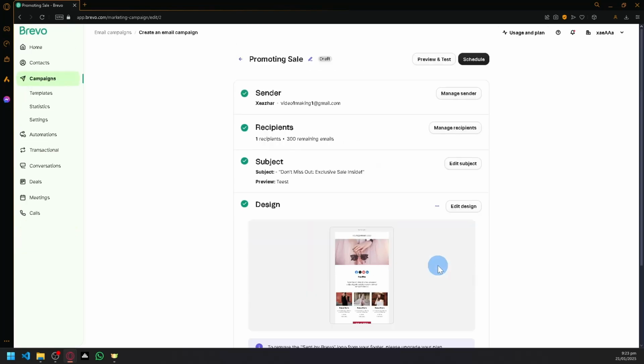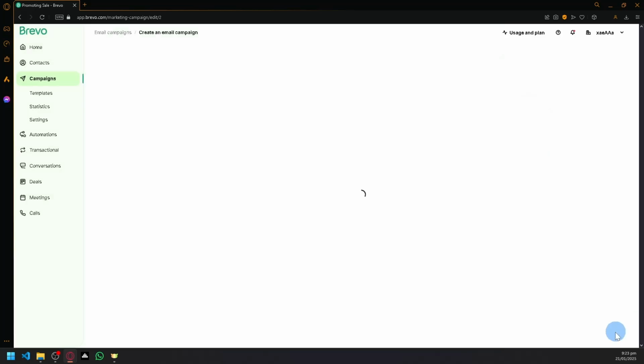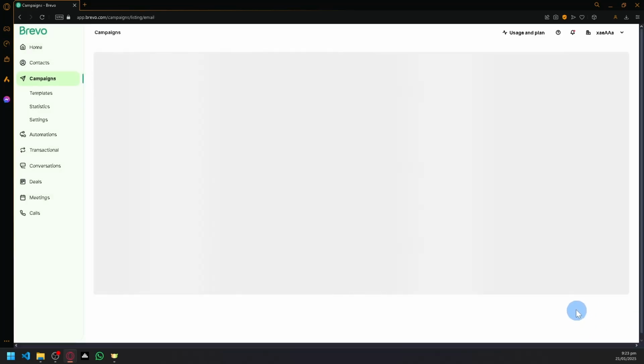Now, the next step is scheduling. Now, we could click on schedule over here and we could select which options we want. Do we want to send it now? Do we want to send it later? Or do you want it to be sent at the best time? So, depending on when you want it to be sent, simply select the option that you choose and click on send, or the button that will appear on the bottom right.